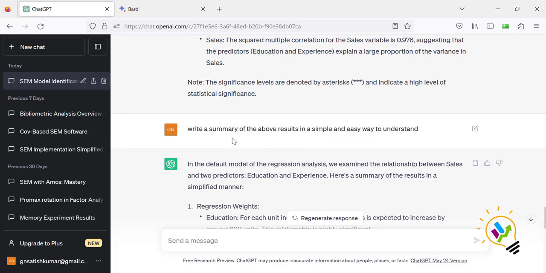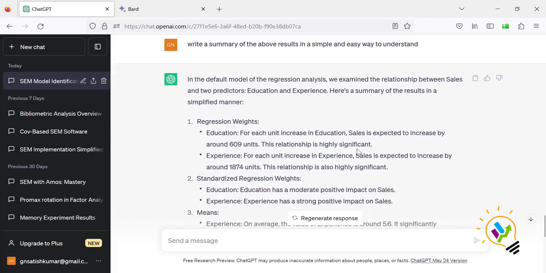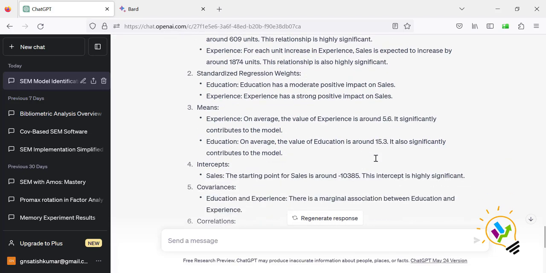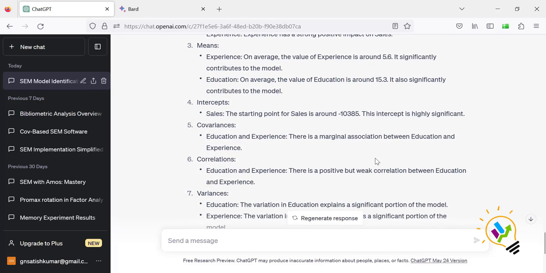And I have asked, write a summary of the above results in a simple and easy way to understand. See, it has written in an easy way. In regression it has written for education: for each unit increase in education, sales is expected to increase by around 609 units. This relationship is highly significant. For experience, for each unit increase in experience, sales is expected to increase by around 1874 units. This relationship is also highly significant. See, it has written everything in a very simple and easy way.